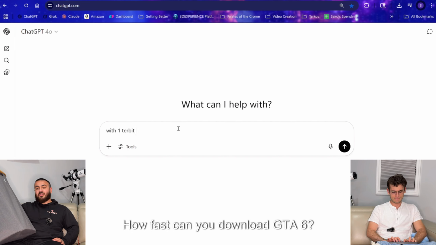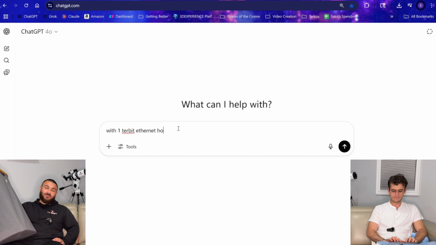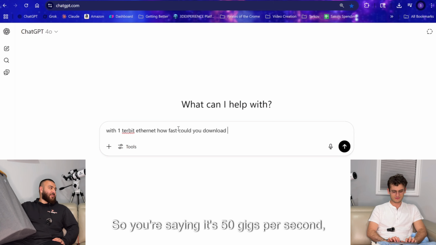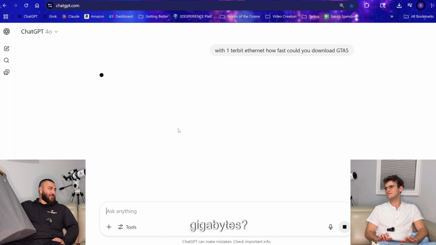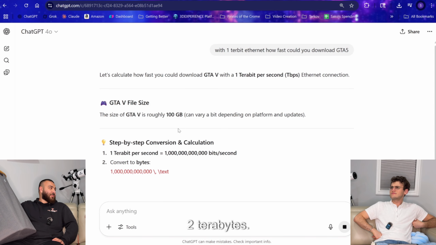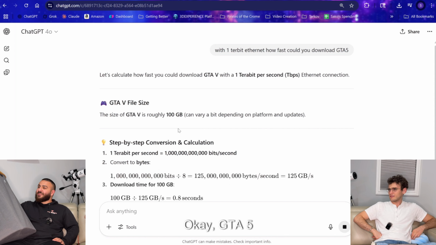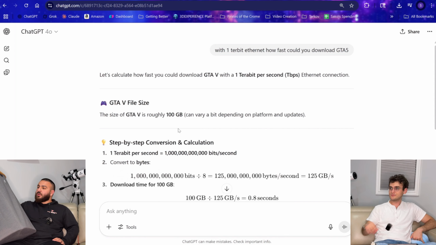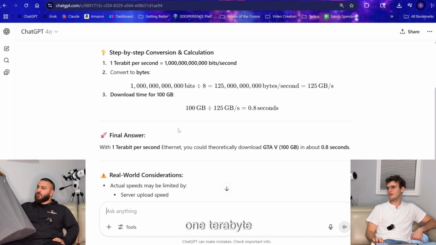How fast can you download GTA 6 with 1 terabyte internet? So you're saying it's 50 gigs per second, gigabytes. Hmm. GTA 6 would probably be like 2 terabytes. Okay, GTA 5 is about 100 gigabytes. Gigabytes, yeah. I don't know about that. I feel like it's more. But it's definitely one terabyte per second is 125 gigabits per second. So it would take 0.8 seconds.